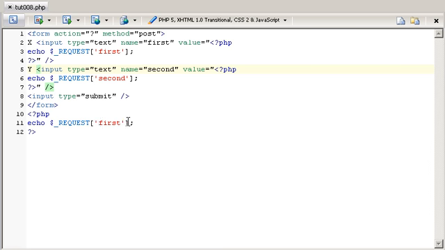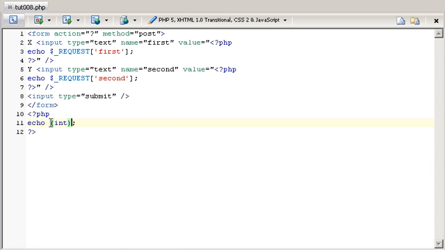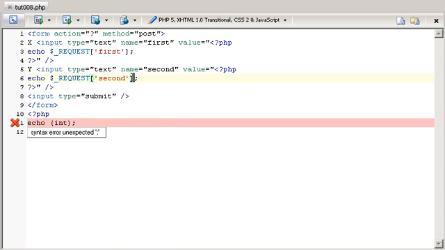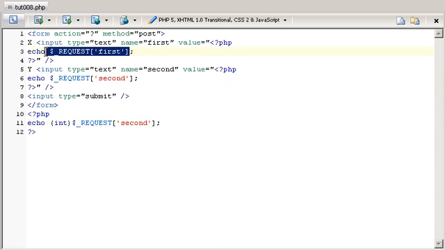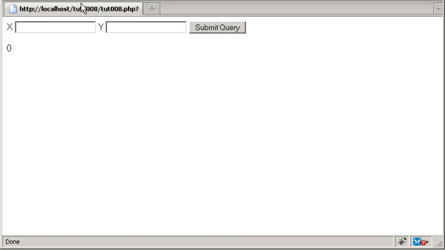Now, I can say echo, and I can do int, and then I'm going to say this request of the second or first, I'm just going to paste this in there and then copy this here, do int, and then paste it there. I'm going to multiply the x times the y. So I'll save it, and now I'll just do this.